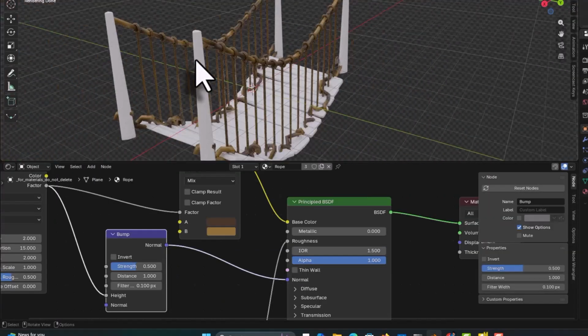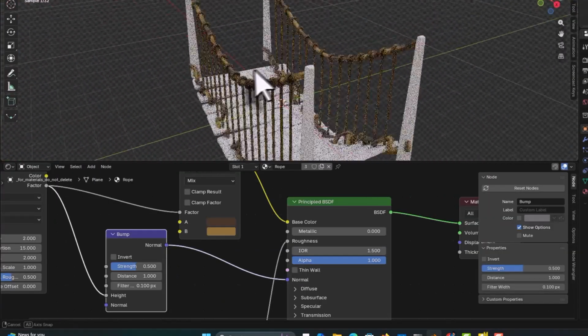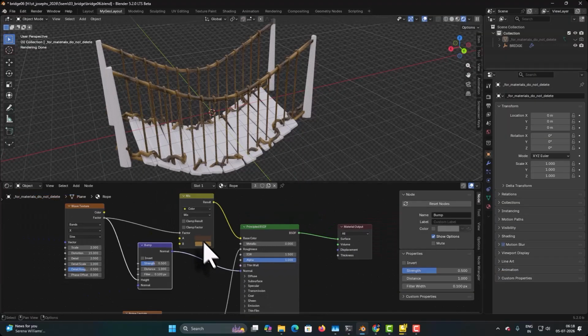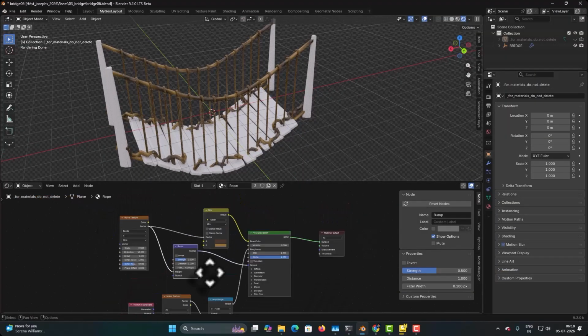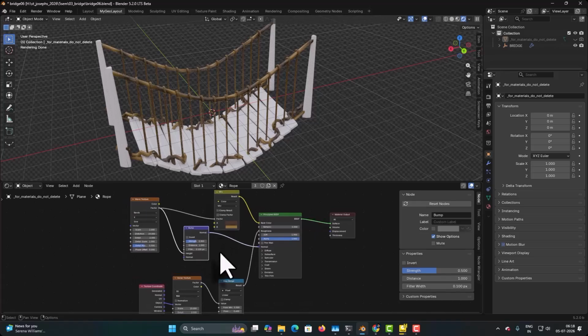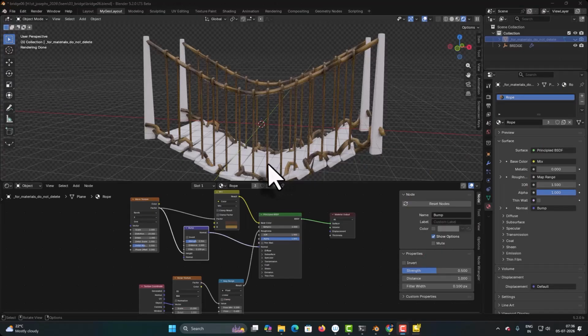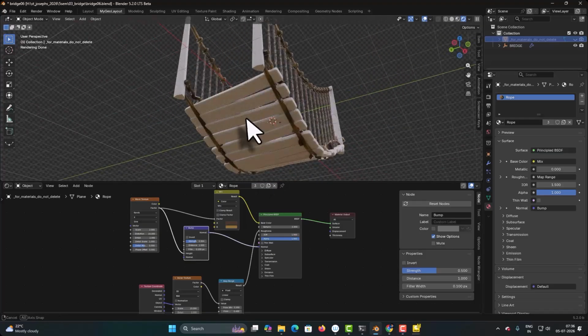Now if you zoom out, this appears as a perfect rope. We have successfully created our rope material. So now I will zoom out and see that it is properly organized, and then go to File and save it. Next, we are going to add our material to this wooden plank.